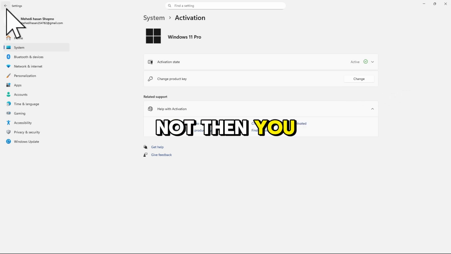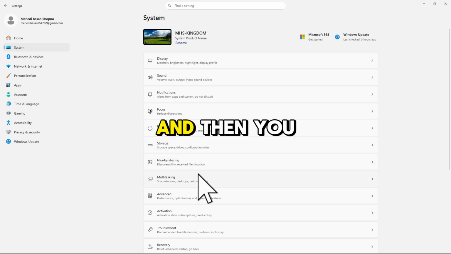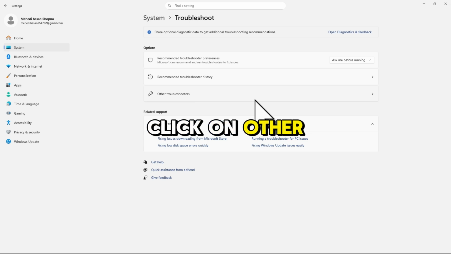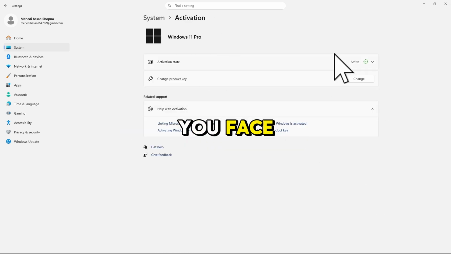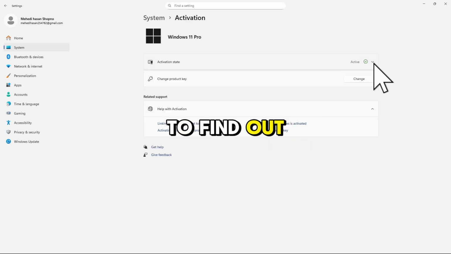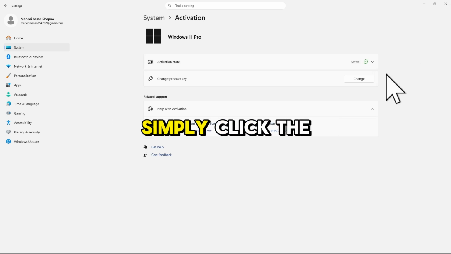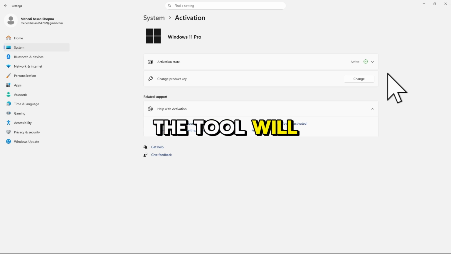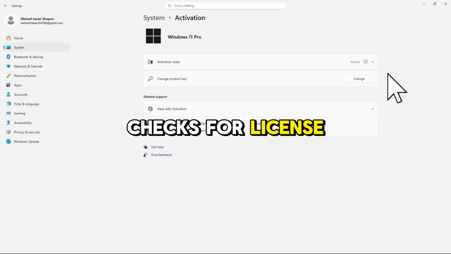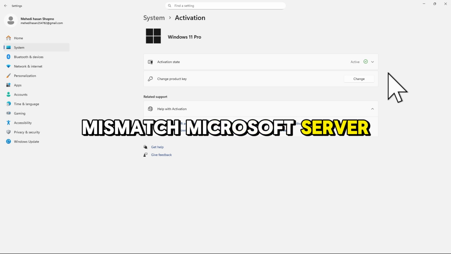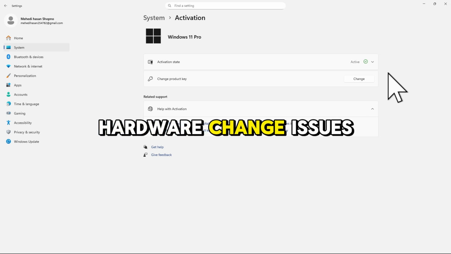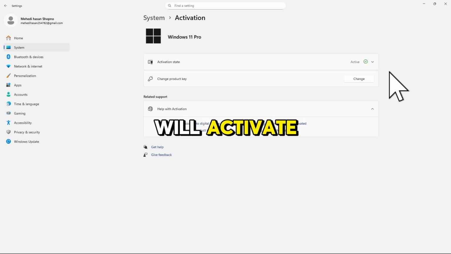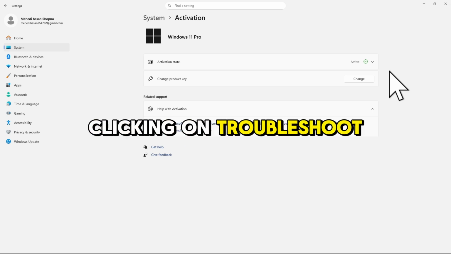But if it's not, then you can simply go back and look for Troubleshoot. Click on that, click on Other troubleshooters. And if you face any problems here, you're going to find the Troubleshoot option, and you can simply click Troubleshoot over here. The tool will automatically check for license mismatch, Microsoft server issues, hardware change issues, or incorrect edition. If the license is valid, it will activate your Windows after clicking on Troubleshoot.